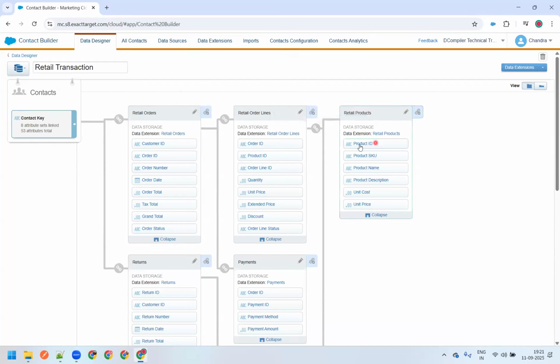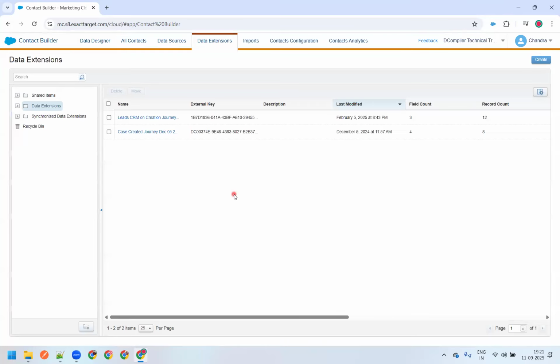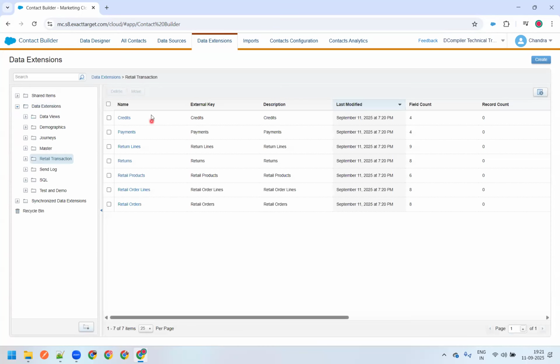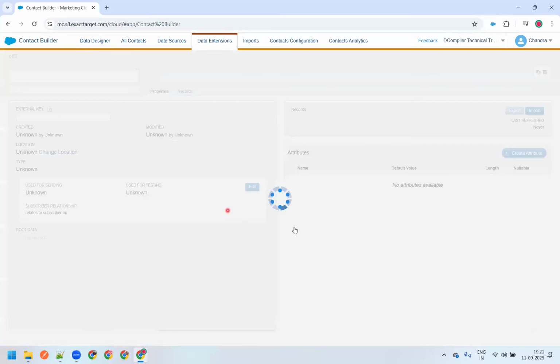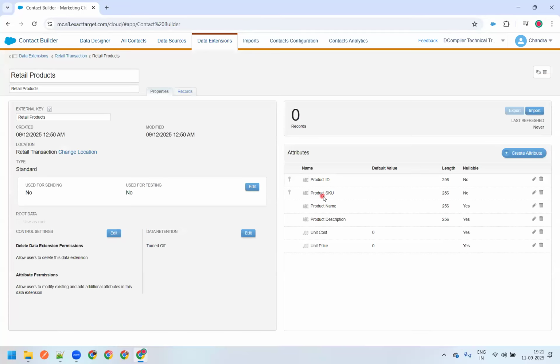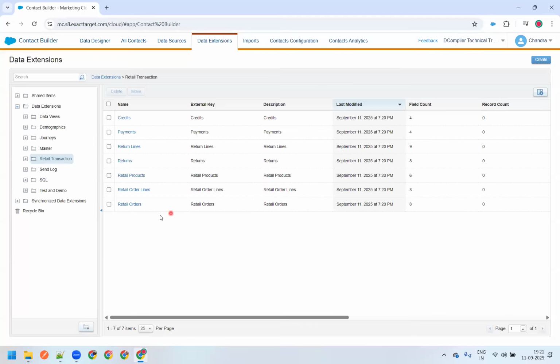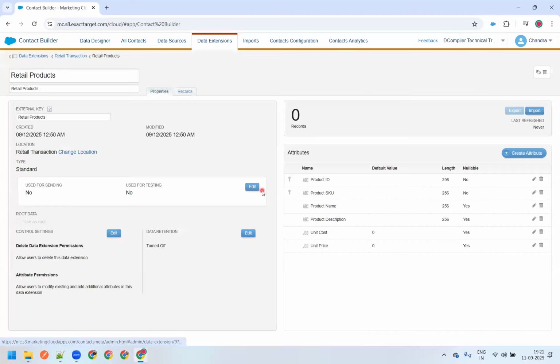First we need to understand the data extensions and their primary keys. Basically, the concept is creating primary keys and foreign keys in Marketing Cloud. So you can make use of these retail transactions. When you click and open this, for example, let me take retail products. In retail products, you can see product ID and product SKU as two primary keys. Let me select credits, payments, return lines, retail products, retail order lines. This is the one which I opened, right?